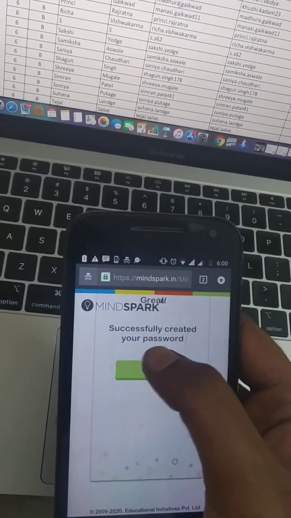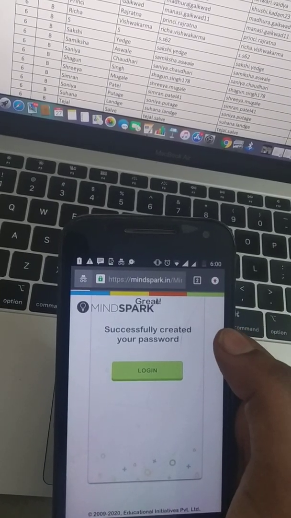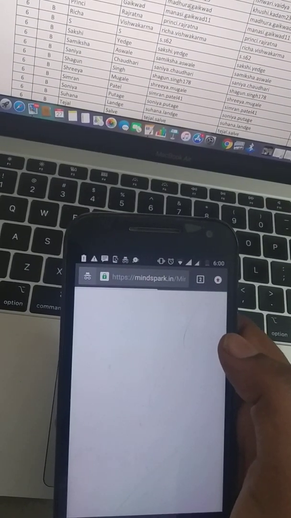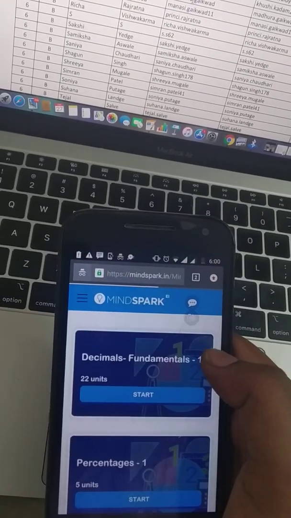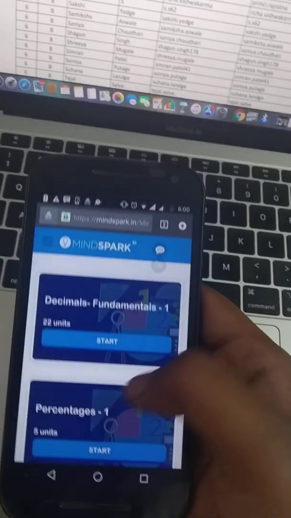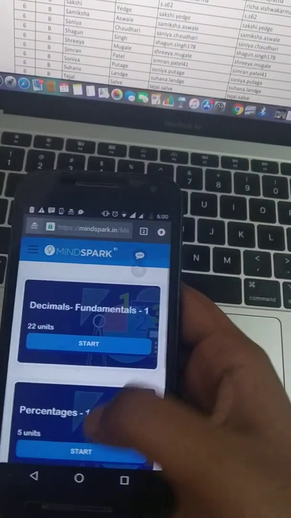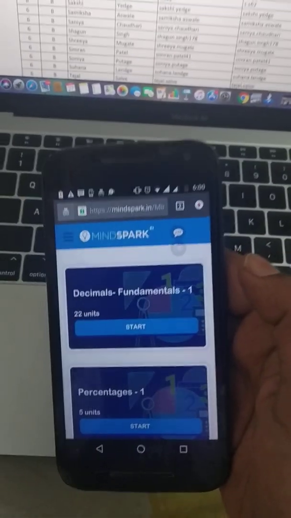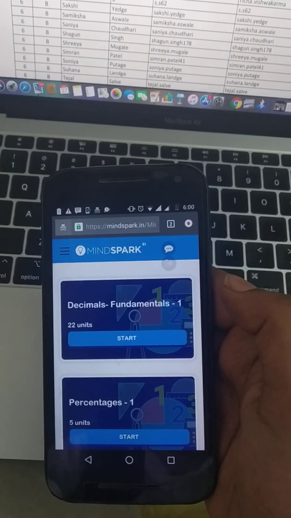See, successfully created your password. Now I'll again have to click on login. Yes. So now if I see, I can access all the topics that are activated by Miss Hasini. So this is the process. Please follow all the steps properly and I hope you are able to do it.